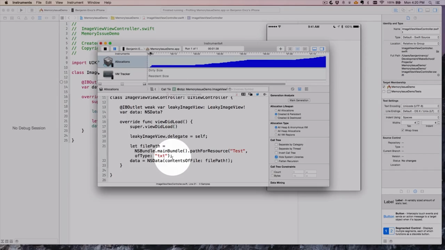Why would these files stay around? Well, let's take a look at what we're doing. First, we're creating a local variable called filePath to get a path to the resource. Then in the second line, we are loading the actual content of the file using NSData contentsOfFile. This loads more or less 1 megabyte of data into memory. And then we assign this to a data variable.